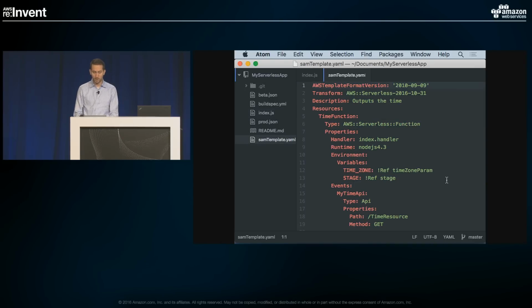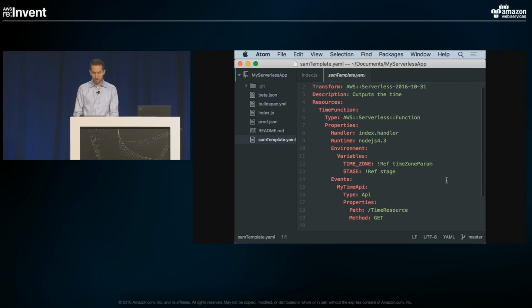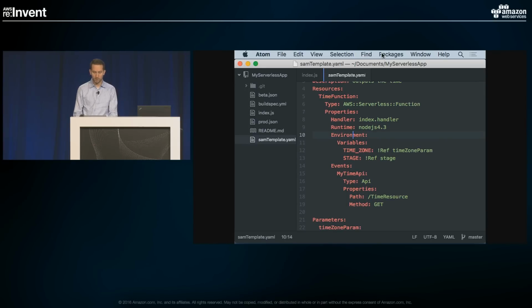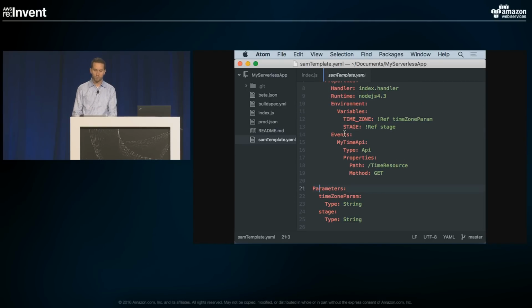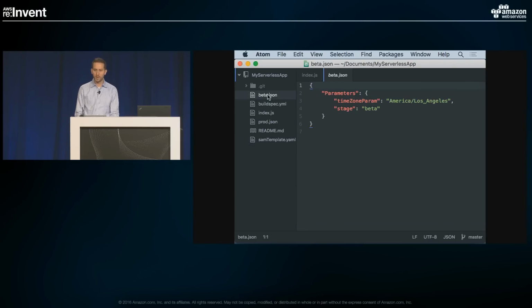Now, this is my function, my template. The cool thing I want to show you here is that I'm defining my environment variables together with CloudFormation parameters. And that's the way you can actually define your envars per stage that you're deploying to. Let's understand how that's happening. I have my CloudFormation parameters defined right here at the bottom. And then I have two JSON files. One is called beta, and one is called prod.